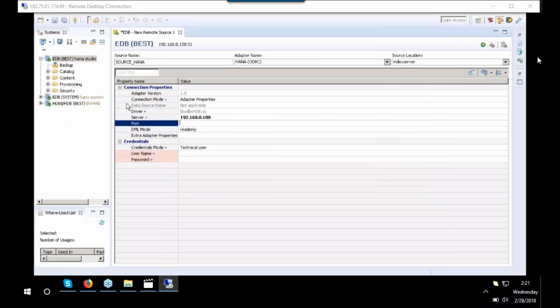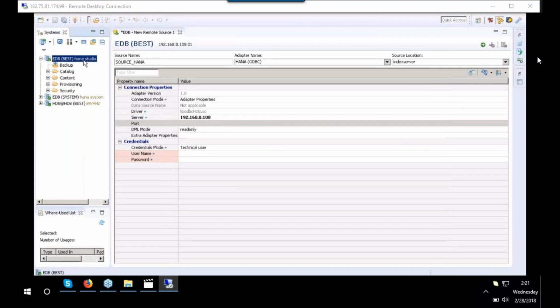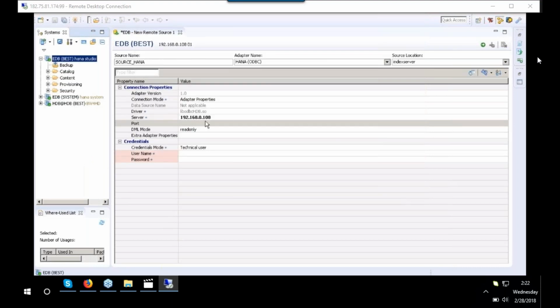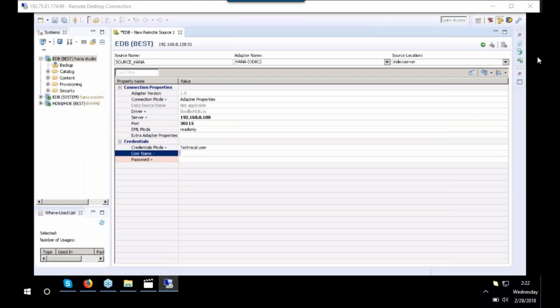Provide the port number. So we have given the server name. Let us provide the port number. Port number is 300115. So this is the host and this is the port number. Let us give the port number here and provide the username. Username is best and the password is W capital welcome 123. So we provide the username, the password, port number and the server name, and finally click on execute. So let us click execute.